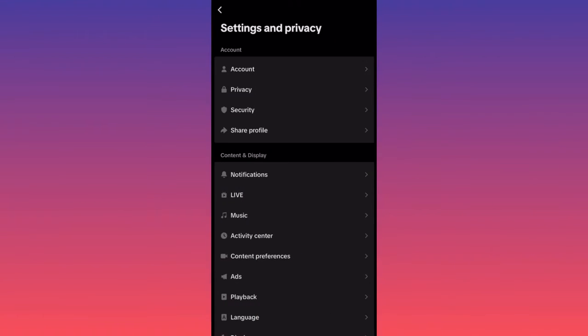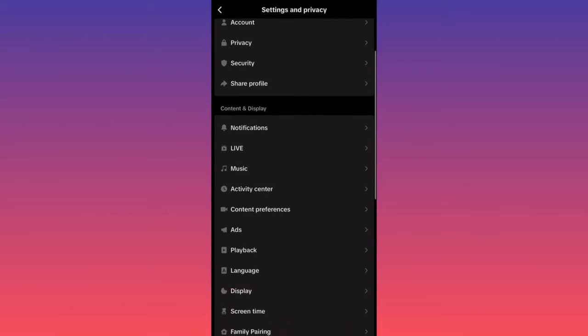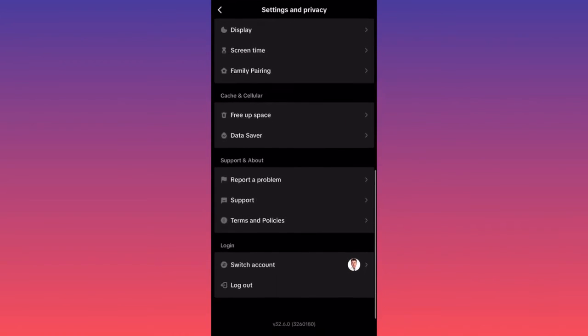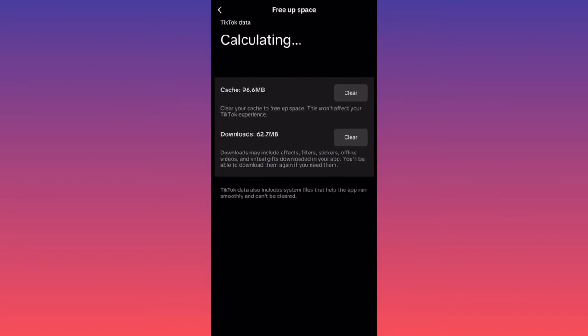When you're on settings and privacy, all you gotta do is scroll down and find a very important setting, which is under cache and cellular. Okay, you want to click on free up space. This is where you're going to find cache and where you're going to find the downloads. For clearing a cache, you want to click on clear, right?